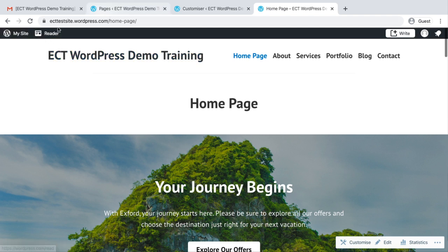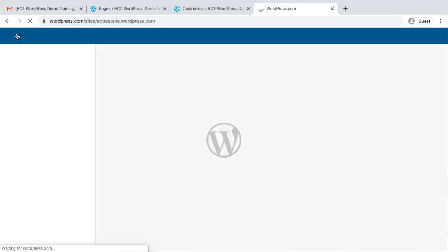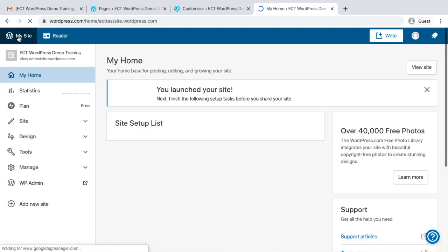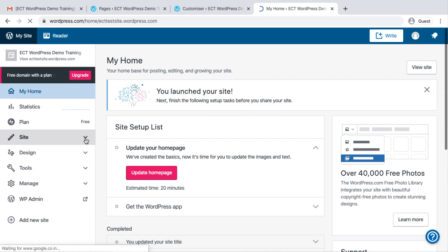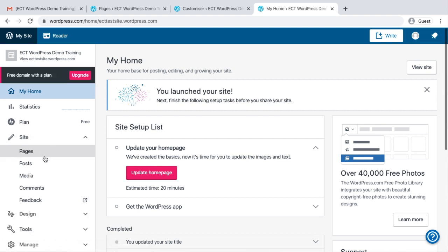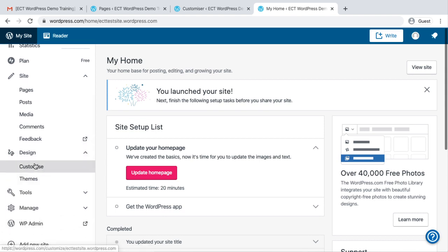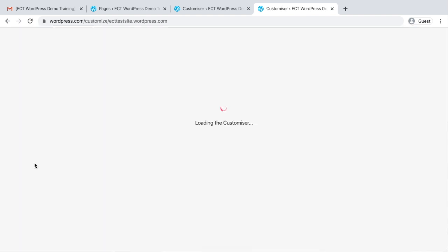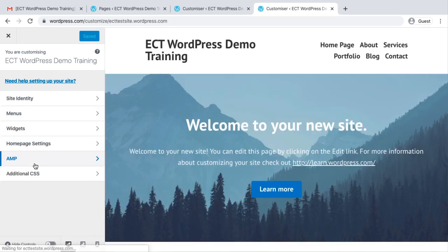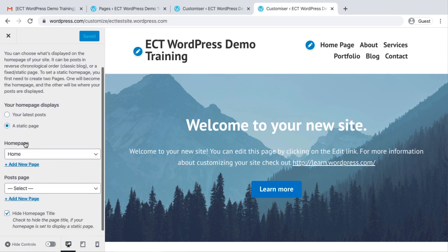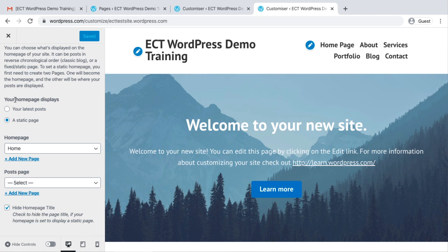Okay, so let's do it now. We will go on my site, click here on my site. It is bringing us to the dashboard. Then we will click on design. Then click on customize. Then you will see homepage settings, right? Click on homepage settings. Then you will see that your homepage displays which one? Your latest posts or a static page.